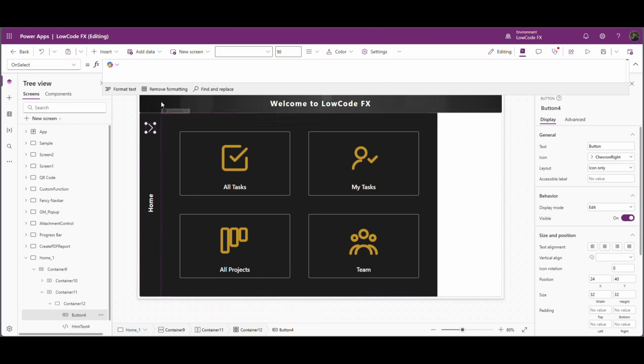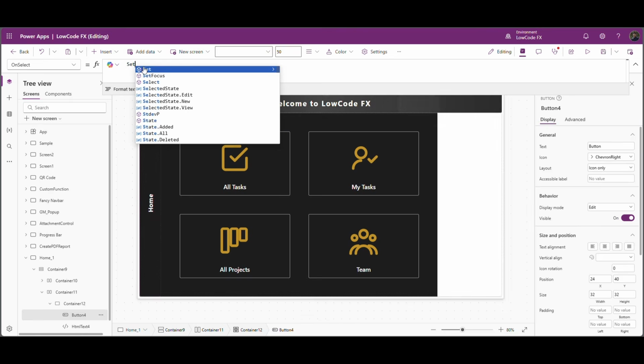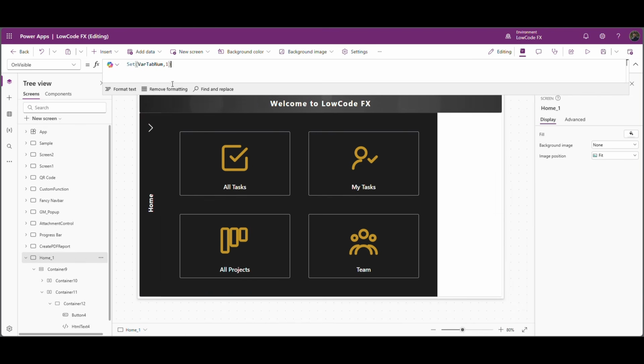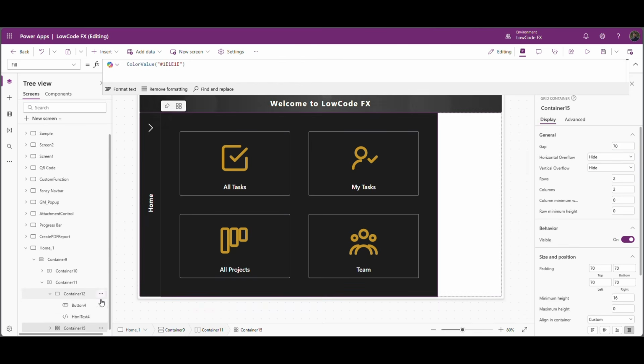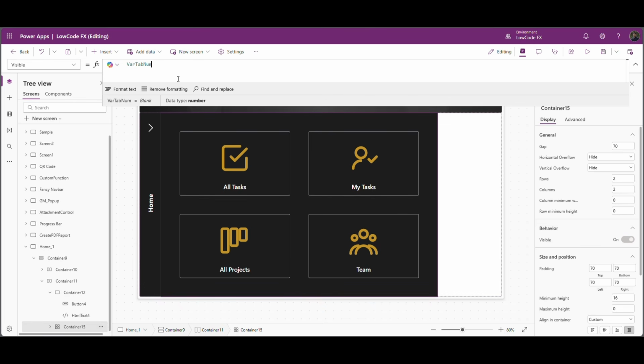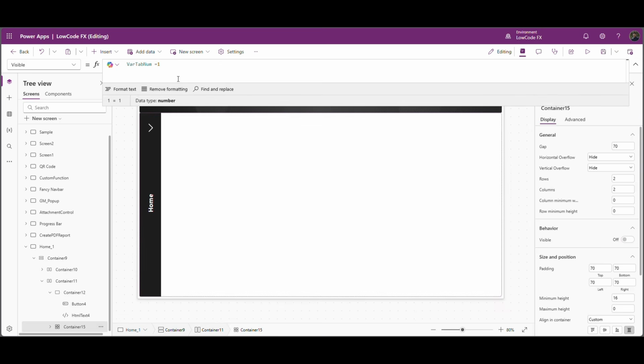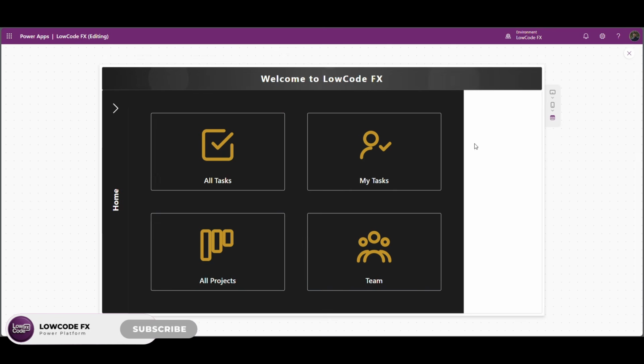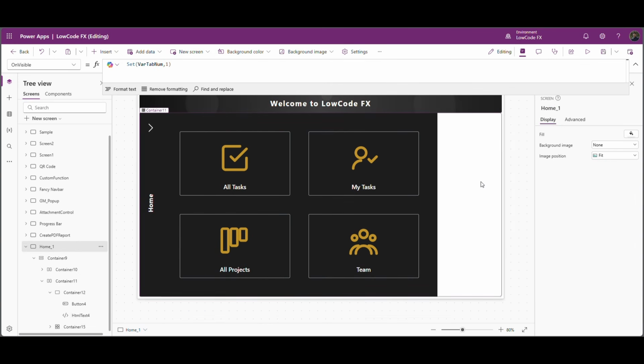Now on click of this arrow icon, I will set one variable, tab num comma 1. And the same I will set as a default on visible of this screen. And this variable we will utilize on the visible property of this grid container. So it will be visible if this value is 1. So this will look like this.